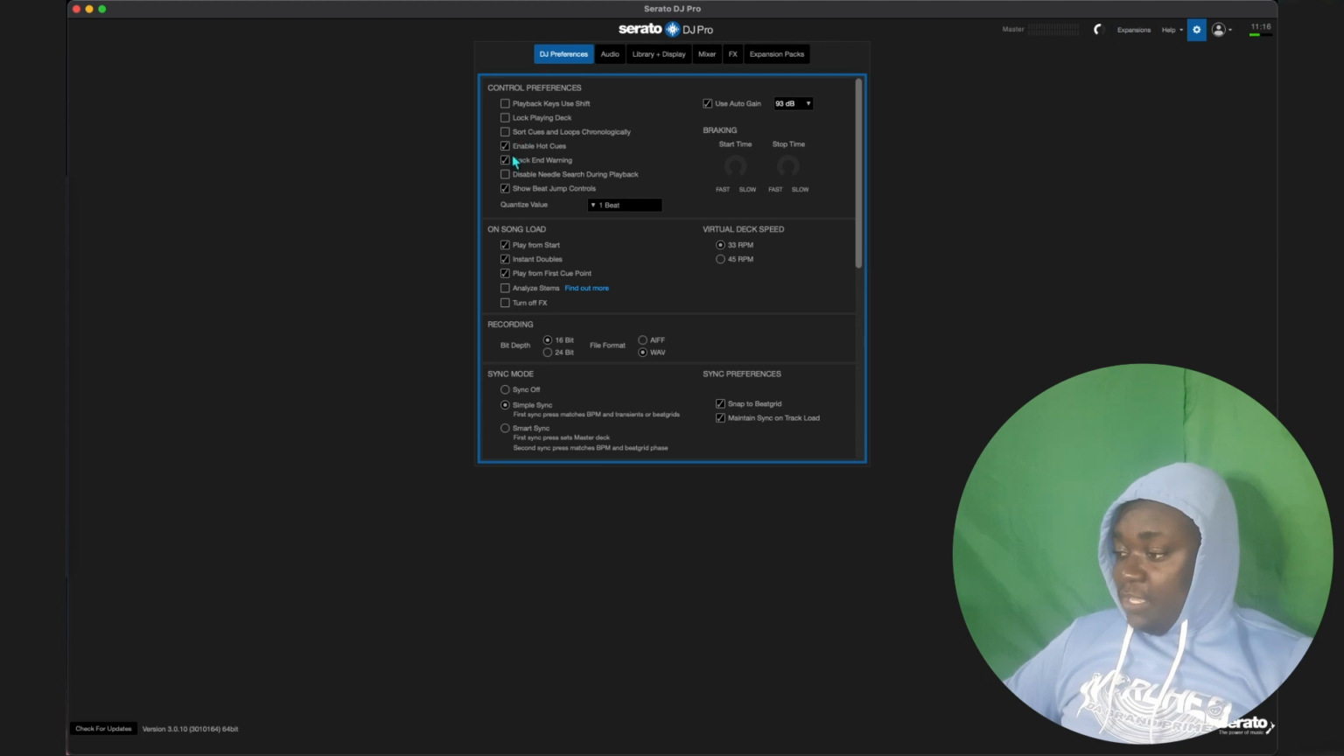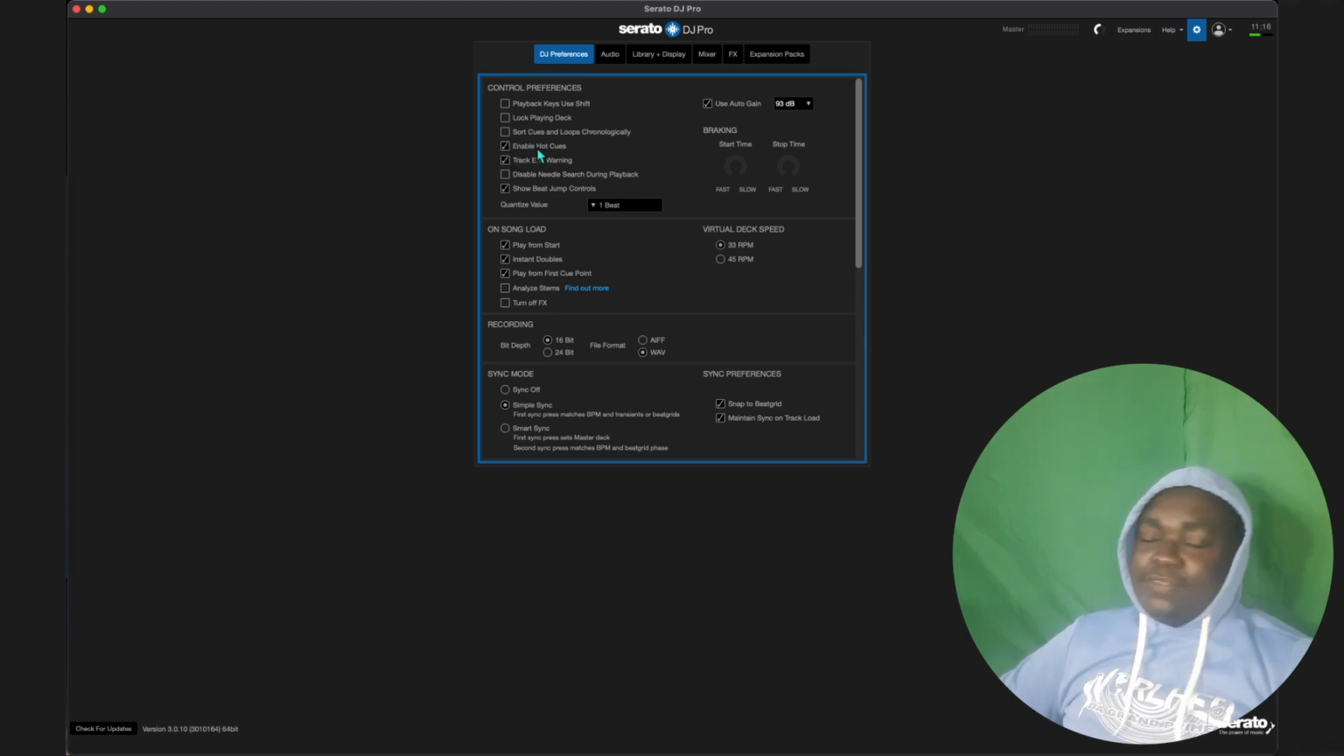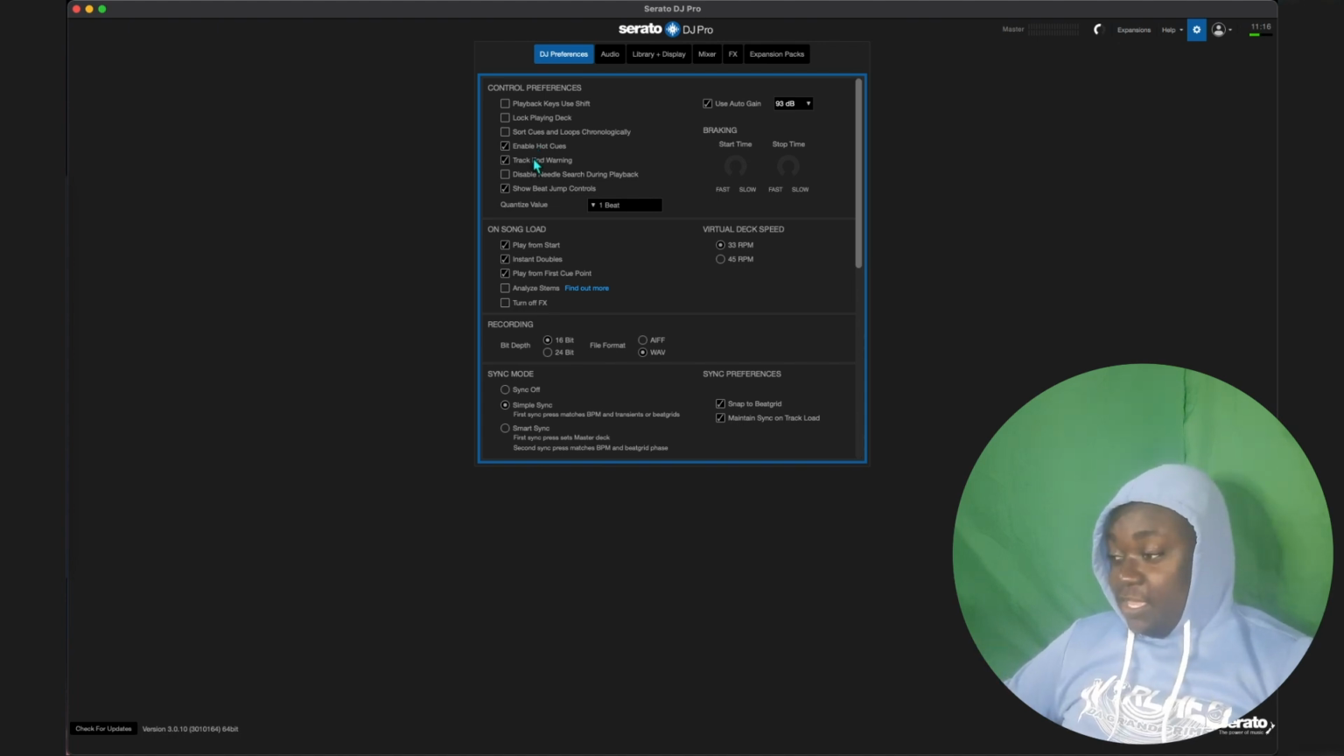Then we have enable hot cues. Have to have that on. No doubts about it. I'm going to show you where you turn it off. Have to have it on. Track end warning. Have to have that on.